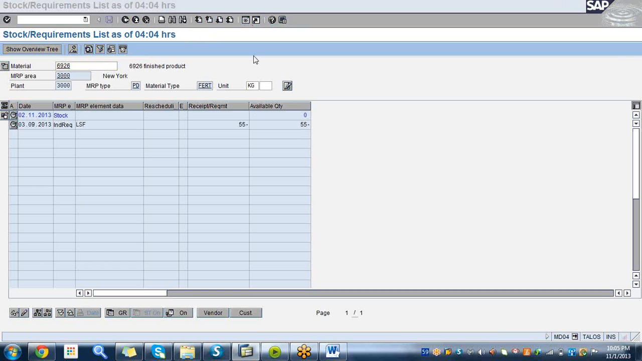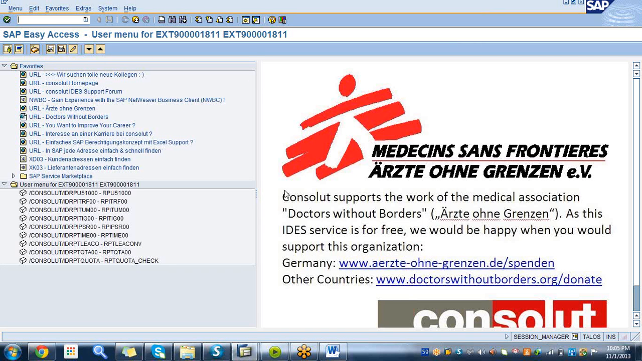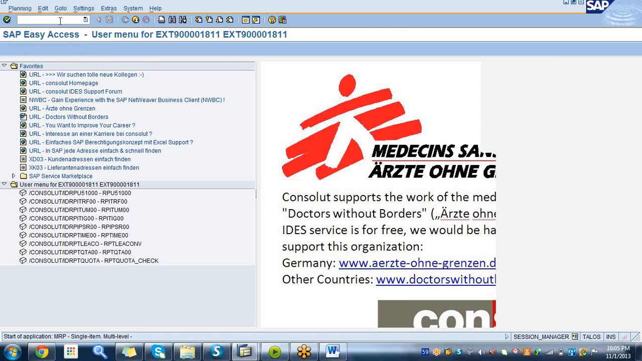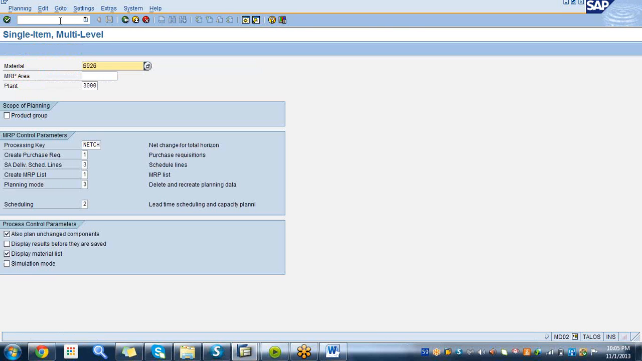Run MRP. Single item multi-level, MD02. MD, you are typing B, that's not correct. MD, yes, we did yesterday, right? This is the one. Okay.